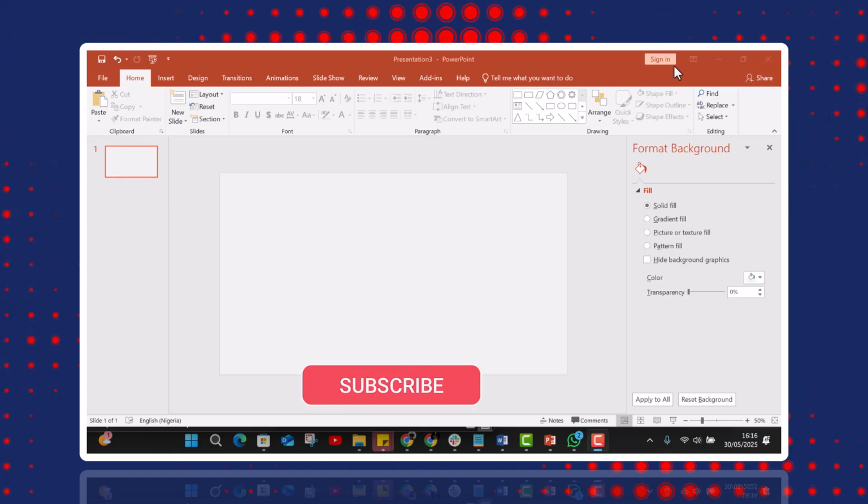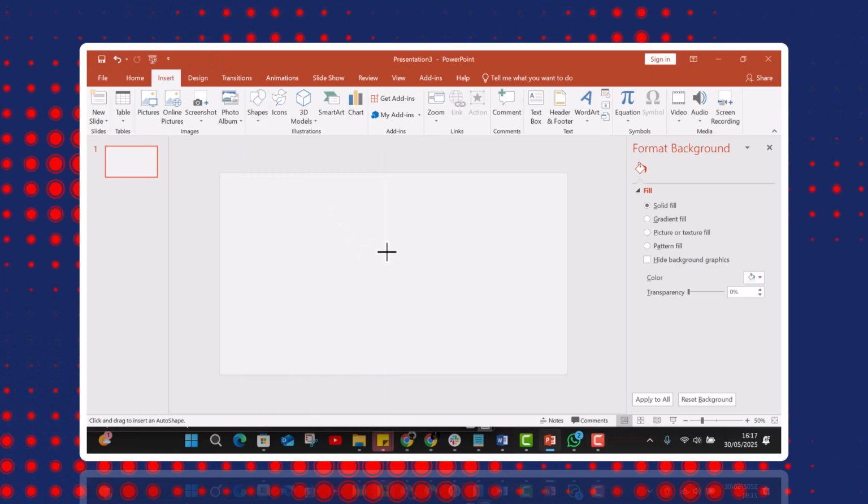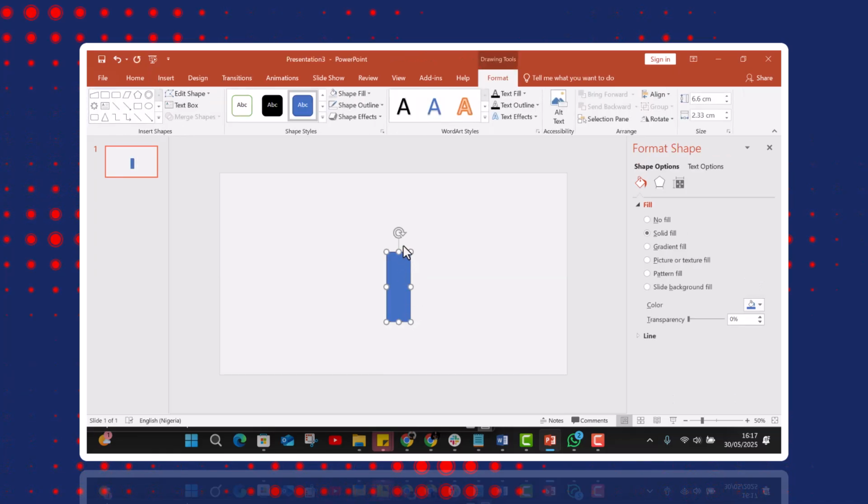Today we'll be looking at an amazing design. Without so much ado, let's dive into it. According to our norms, always make your slide blank. The layout, let it be blank.